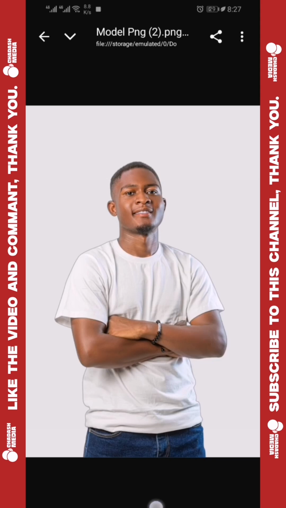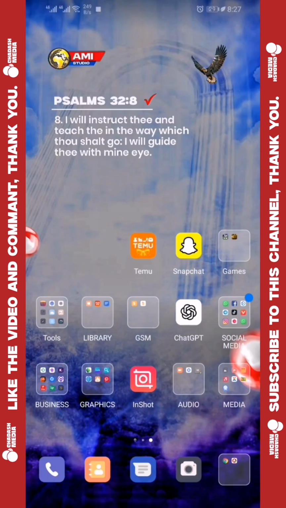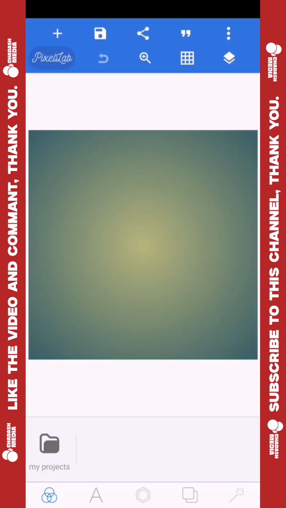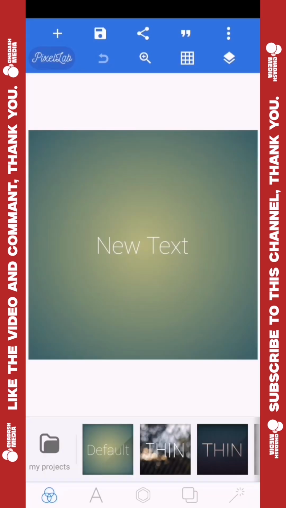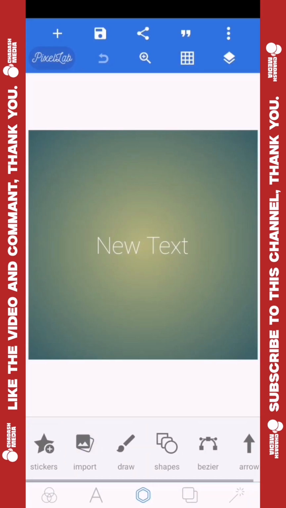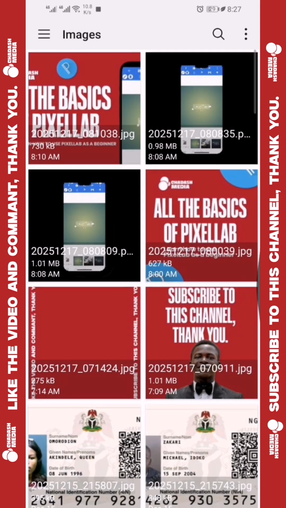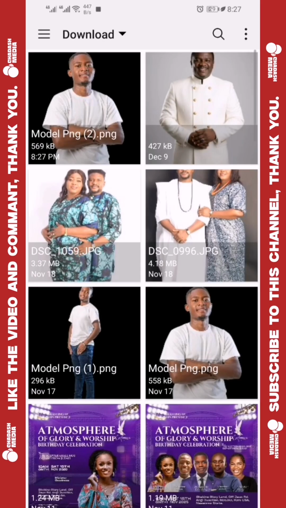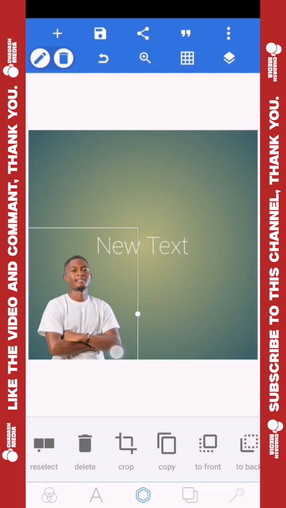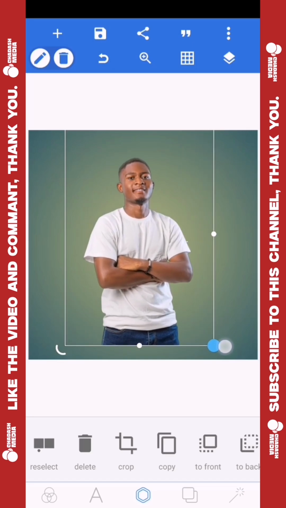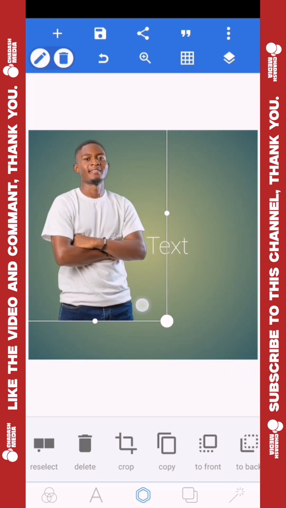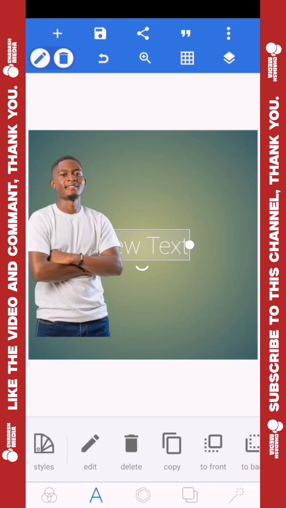Alright, to prove that, let's head over to our Photoshop so I can show you that the image has no background anymore. Alright, so I'm going to go straight and import my image. Alright, you can see it's showing in my download folder. I'll just click on it. Alright, you can see it has no background. So this is how to remove your image backgrounds for free, completely for free.